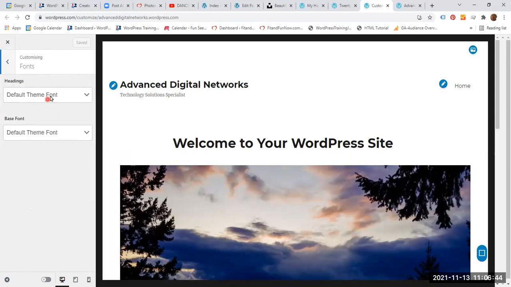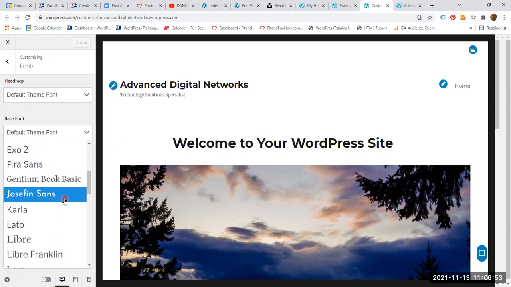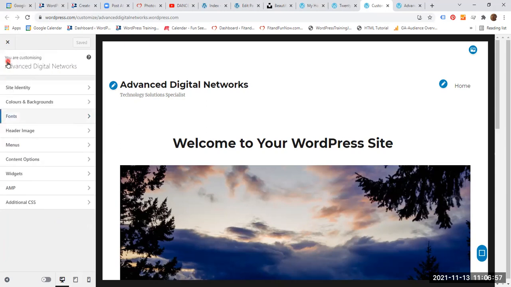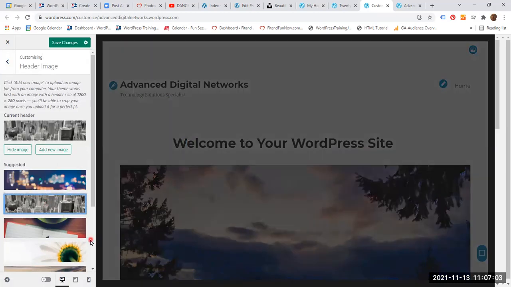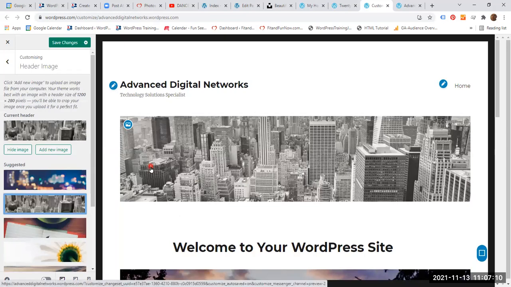So fonts, let's leave headings and base fonts by default, but you could choose any of those. The same here. I'm going to leave by default. So let's go back. And header image. Now, header image, let's go for Manhattan. Very cool.